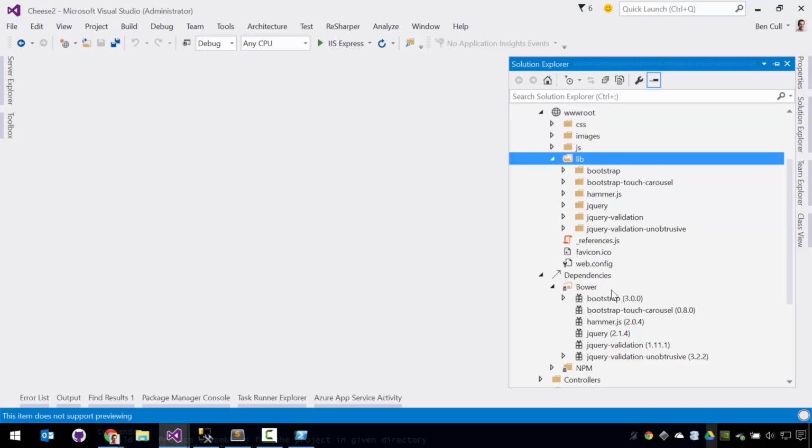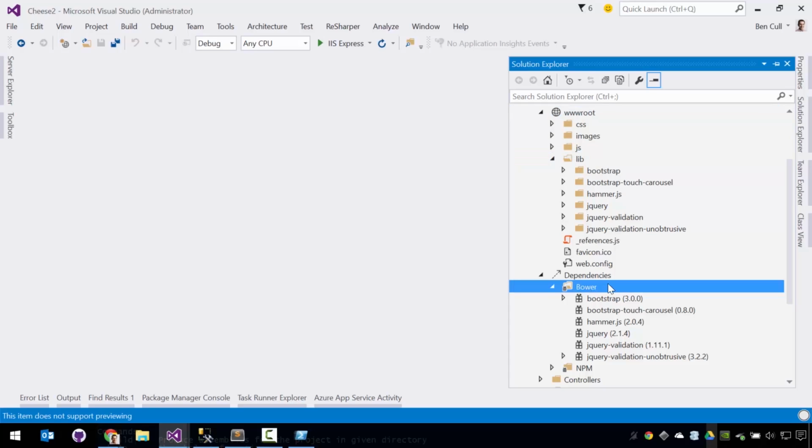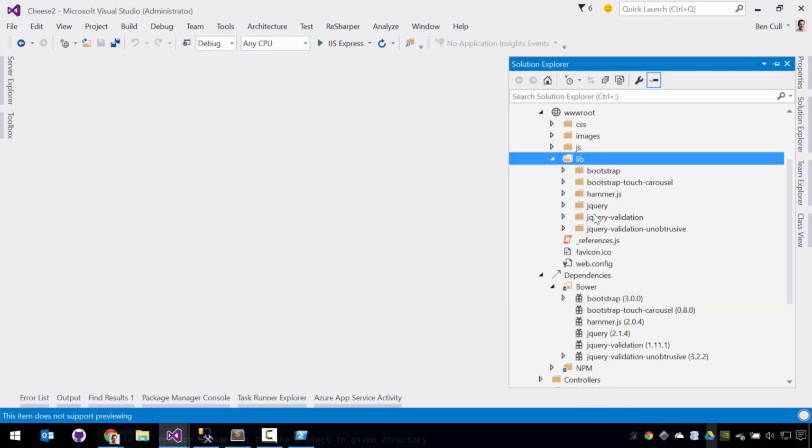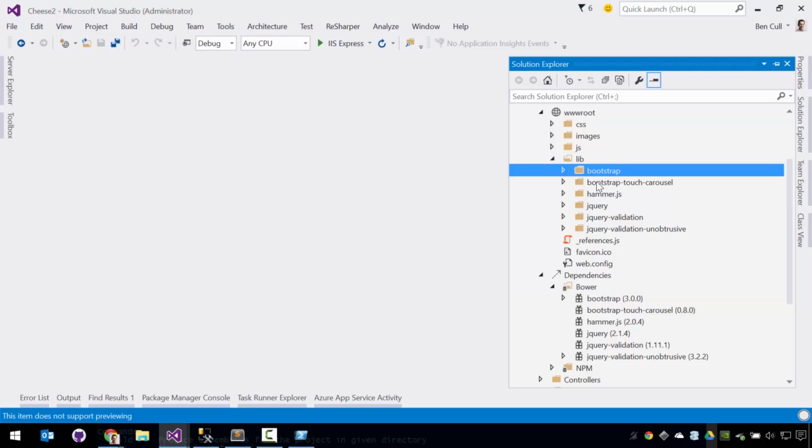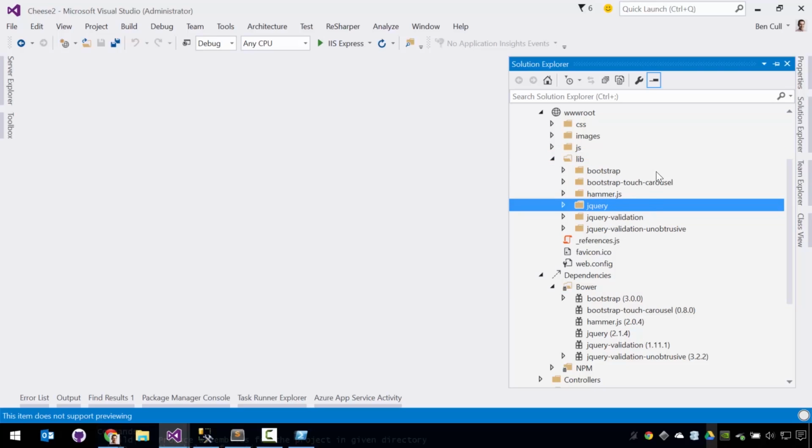And that's because Bower is our new way of fetching client-side libraries. It's our client-side package manager. And eventually these libraries end up in lib exposed to the world, so we can reference Bootstrap on our pages, and we can reference jQuery and all the other things that we need access to on the client side.